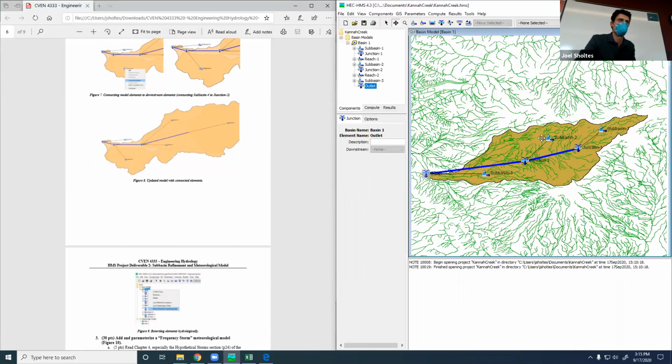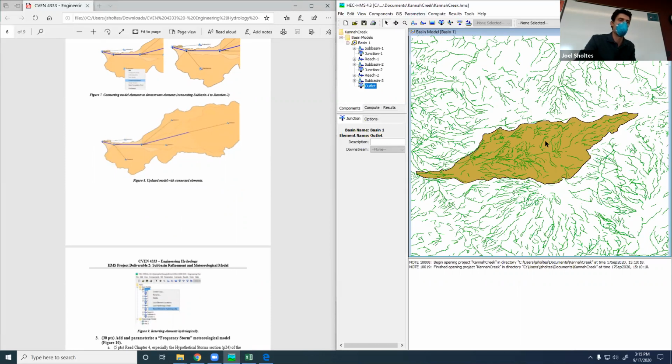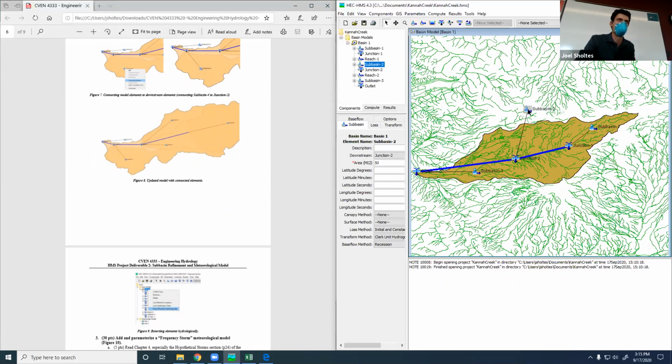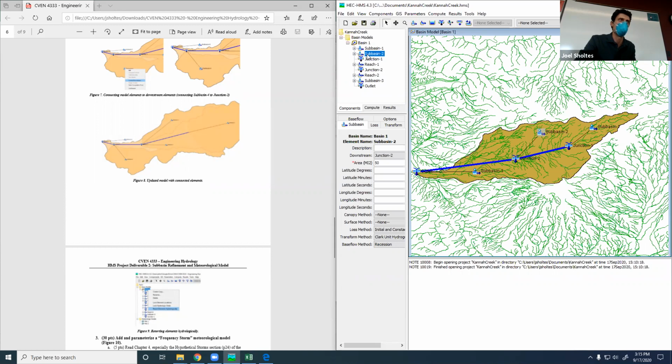And once you connect it, you should be able to select an element and drag it, and it'll stay connected. So I can select subbasin 2, and it's connected to junction 1. That's because I could delete this connection, and then I right-click on it, and I could say connect downstream, and then I could use my cursor and do it that way.